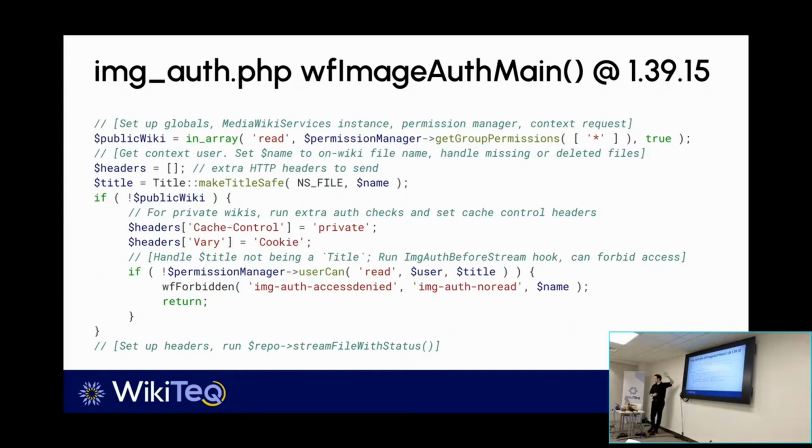After it sets up globals and gets the permission manager and the context request, a wiki is defined as public if the star asterisk group, everyone, has read rights. If it is not a public wiki, then the resulting headers will say, hey, this shouldn't be cached. And we will run a hook to see, for this page in particular, is a user allowed to read it? If it is marked as a public wiki, then there's no other point at which you can indicate, how about this one file? Is that meant to be public?